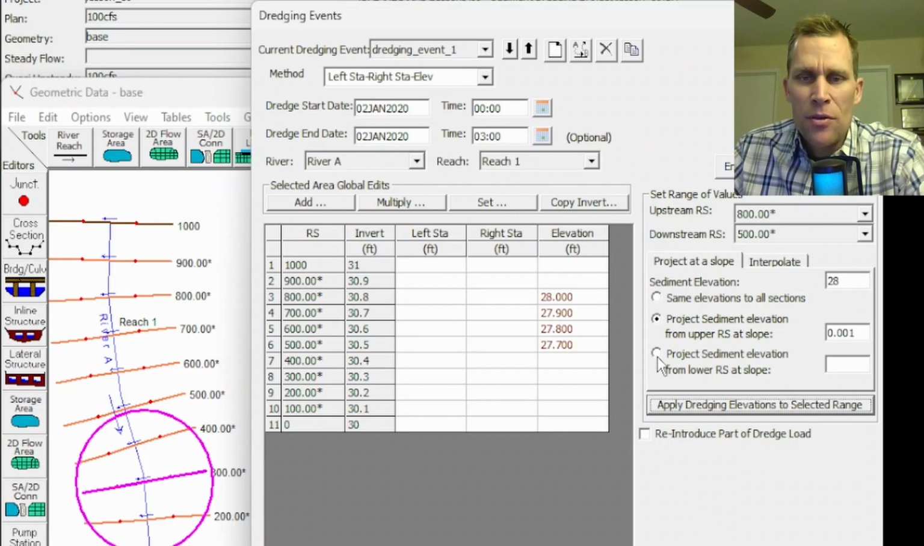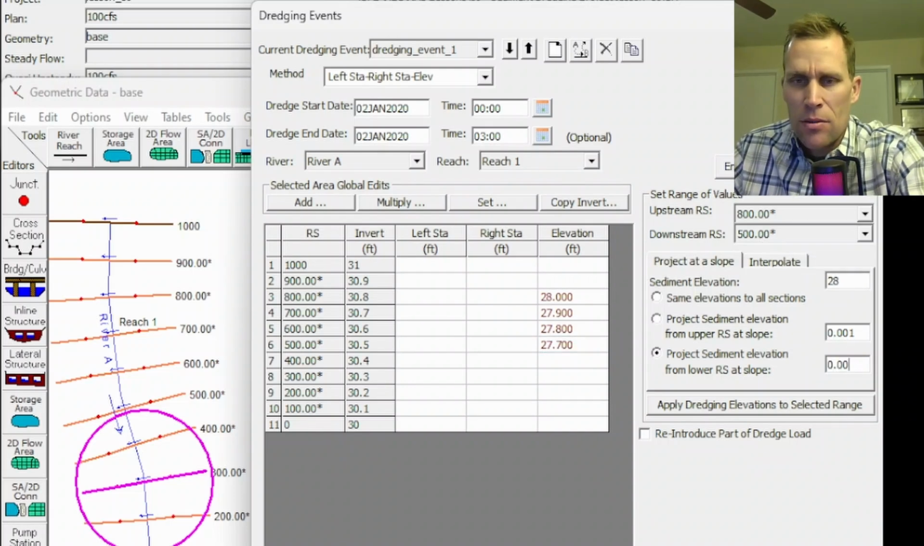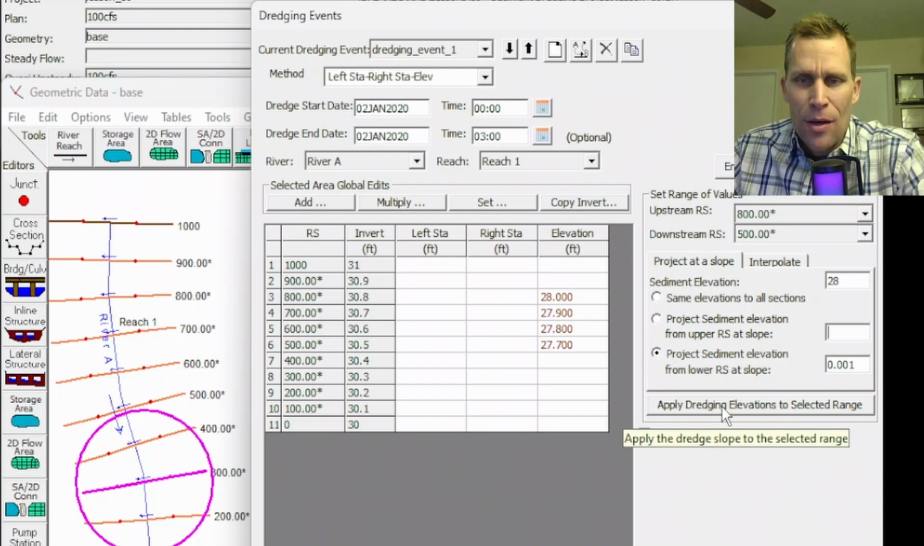If I did it the opposite way and used 28 as the downstream, which is the 500 river station elevation, then I would just type in the slope here. It doesn't have to be the same as the channel slope, but that makes the most sense to me. Then I would go ahead and click the button again, apply dredging elevations, and now this is 28, and then it goes upward to 28.1, 28.2, 28.3.